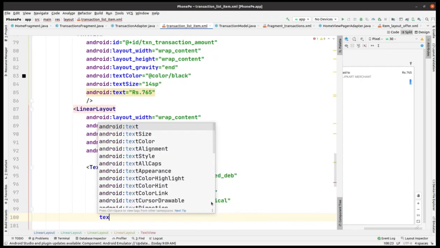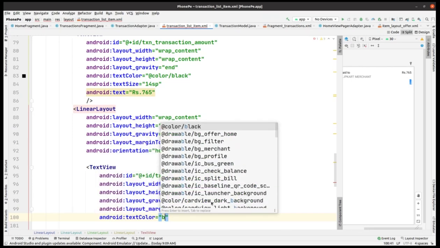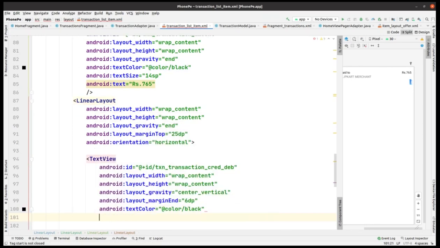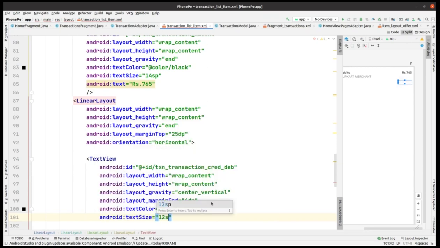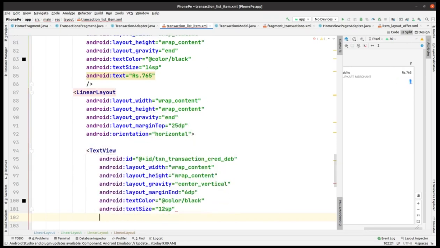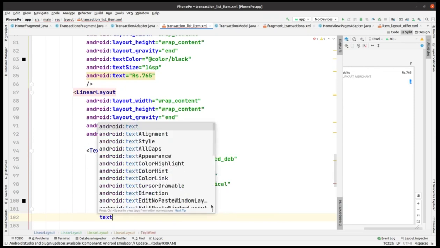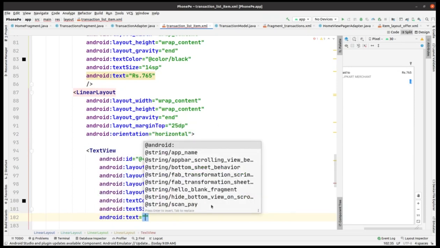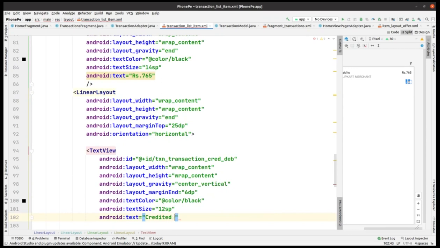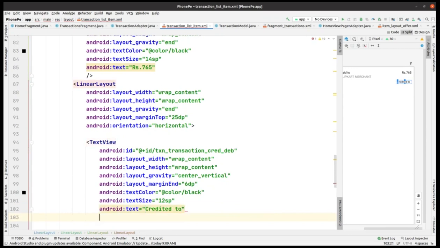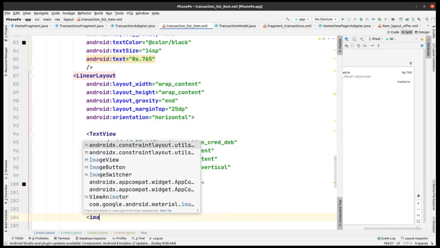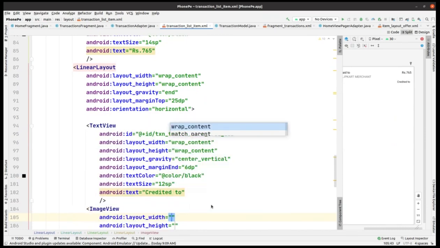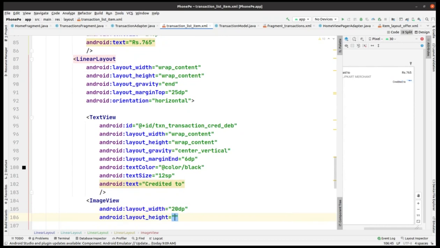Again a few more properties such as text color is to be black, and then text size 12 sp for this, little less than the previous one, and then finally the text, so the text will be credited. Okay, credited to, yeah. So this text view is completed. Now we have to add an image view here to show the icon.